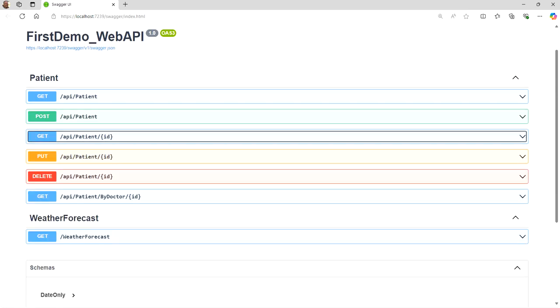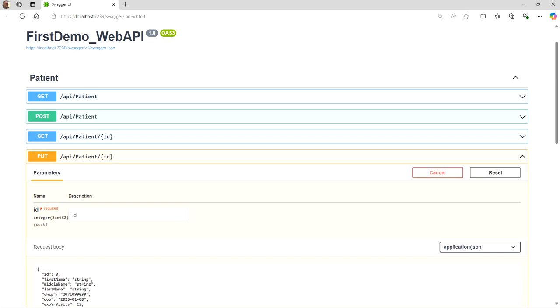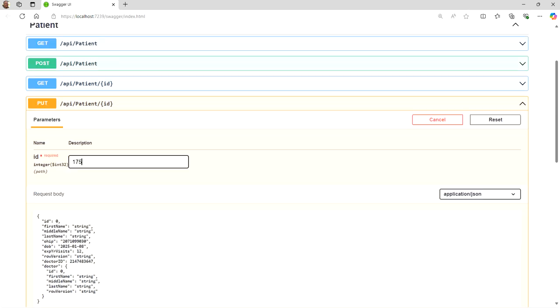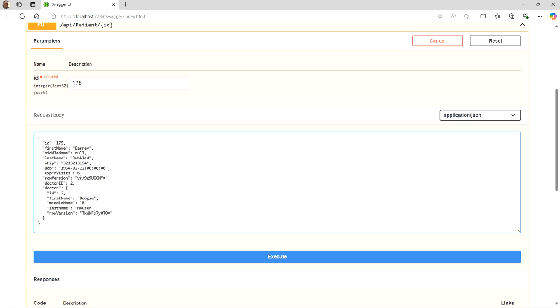Let's try a put. A put is an update, basically. So let's click try it out. It is 175. We have to provide that separately. And then here, I'll put my copy of the record. Now, I won't change the ID, right? But maybe the middle name. I'm going to give Barney a middle name of Joe.